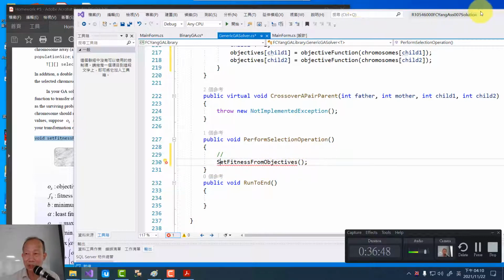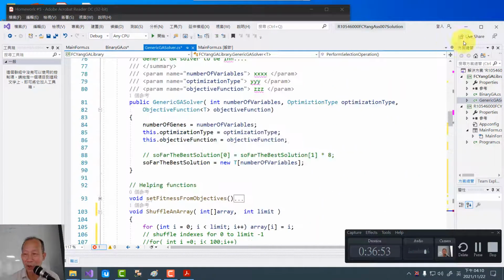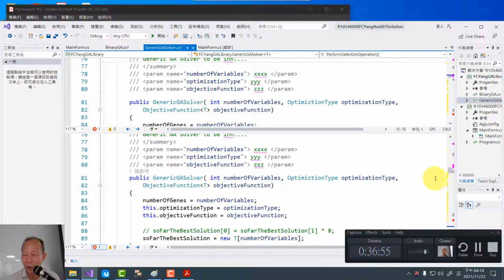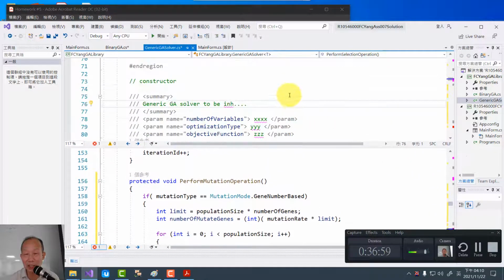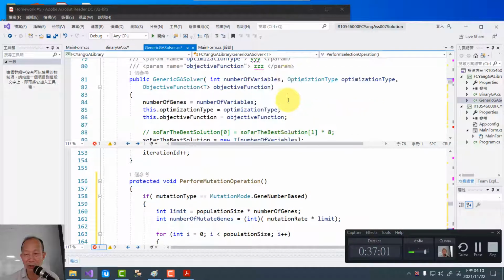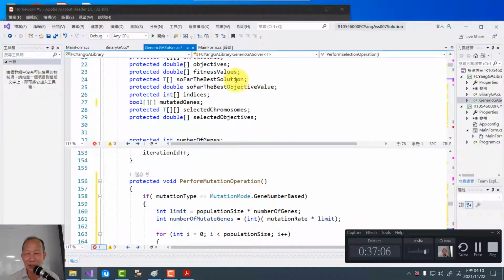So your mission is so simple, right? Because data-wise, right now we have the objective value calculated. That means in initialization and also the crossover operation, the objective value has been updated there. So the objective value is updated, but not the fitness value.